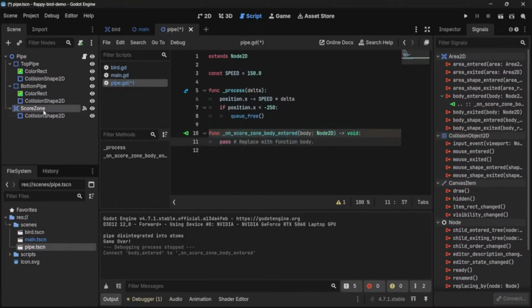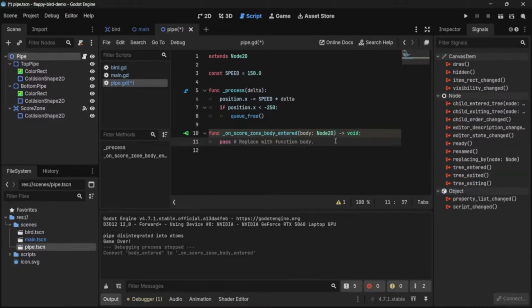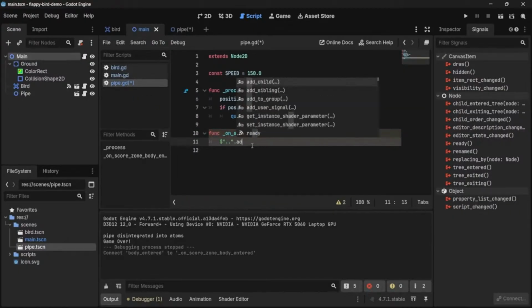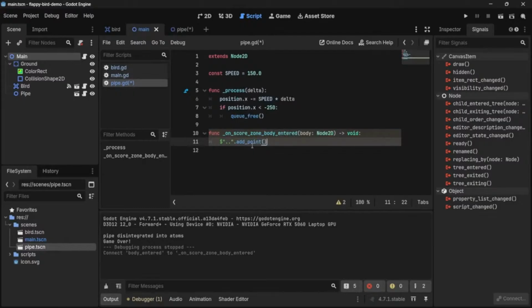Basically, every time the score zone sends out a body entered signal, our pipe is going to handle that code in here. All we're going to do is we're going to get our main, and inside our main, we're going to call the add point function. We're going to create a function that adds points.